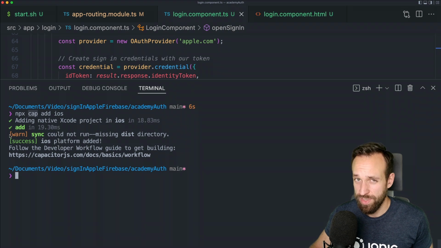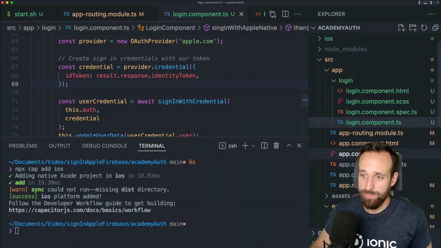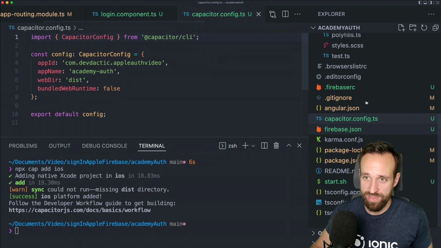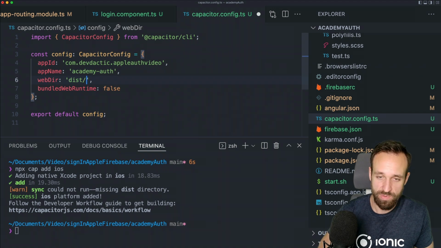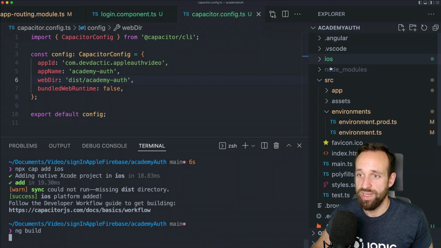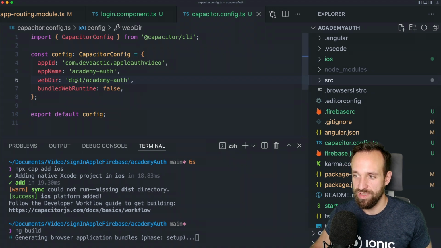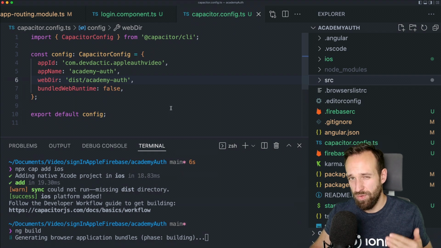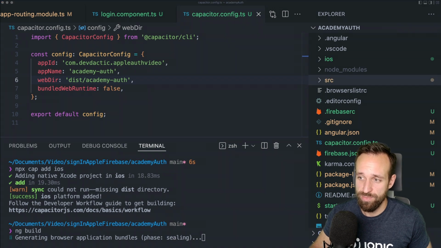Now, if we read the warning carefully, you see sync could not run, missing dist directory. Capacitor normally looks for the dist directory in your project. You can find this inside the Capacitor config. But usually with Angular, if you build your application, it will be here. So you can run ng build, and this should create a new build folder up here, and with a new dist folder, and inside the dist folder, you should have the Academy auth package. Also, whenever you want to update your native iOS application, you first need to run the ng build.